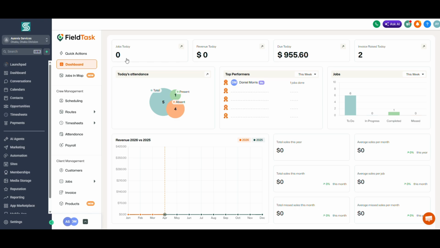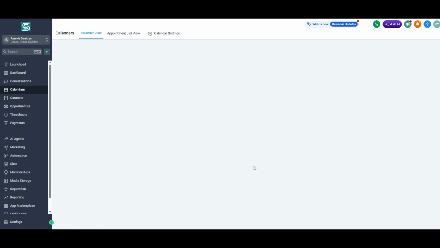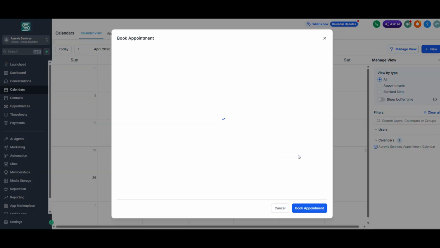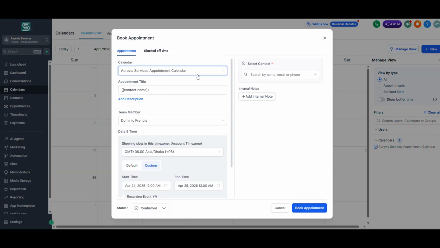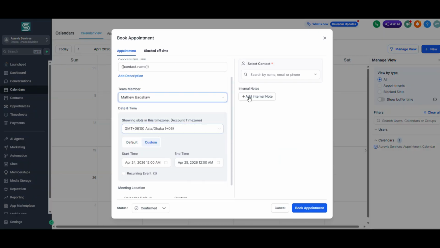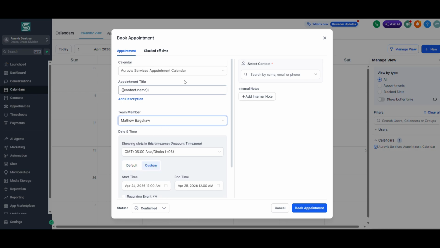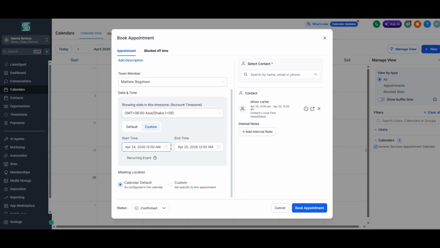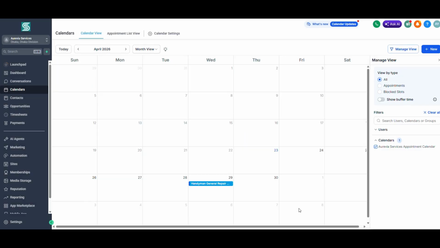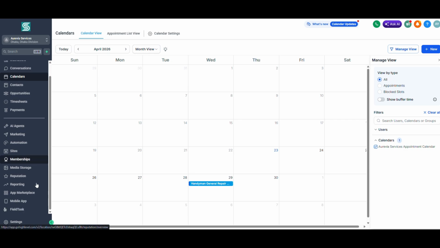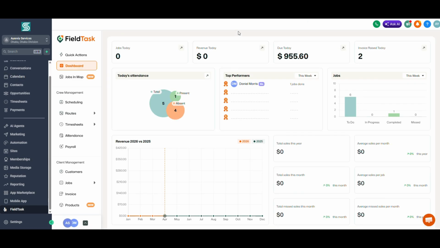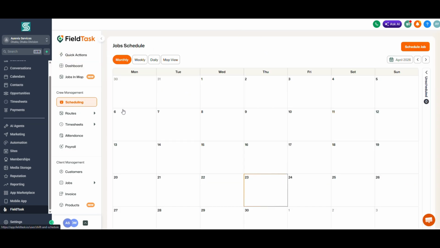Creating jobs. Thanks to GHL and FieldTask's two-way syncing, creating jobs has never been easier. Whether the job comes through GHL appointments or is added on FieldTask, the entry is shown on both platforms, removing the headache of having to manually add jobs into both systems. If you want to add a job from FieldTask, you can access the job creation form from Quick Actions, Scheduling, and All Jobs under the Job section.